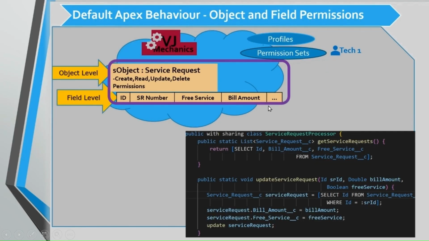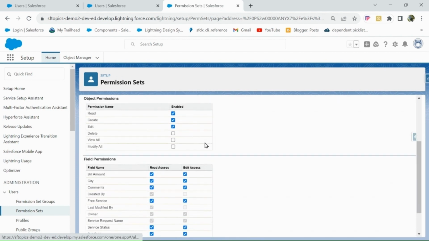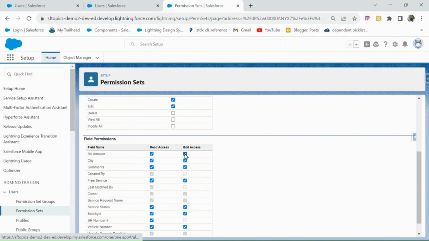Let us assume we have a requirement that free service and bill amount, these two fields should not be exposed to tech1 user. For this, at the permission set level, we will remove the read and edit access and see the default behavior of the Apex class. For this, at the permission set level, I am going to remove the edit access and read access for the bill amount and free service fields.